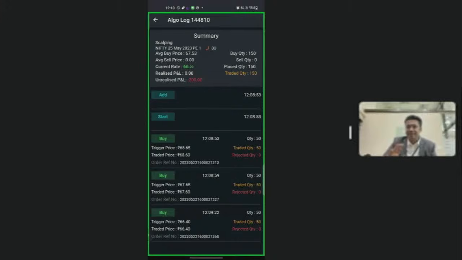All that's here as well. And you could look at here where the entries are happening. Since we have defined 1 rupee, it bought at 66, 68, 65, 67, 65, 66, 65. Had we set a 2 rupee gap or 3 rupee gap, it would have bought at the 3 rupee gap, and our averaging would have been better.